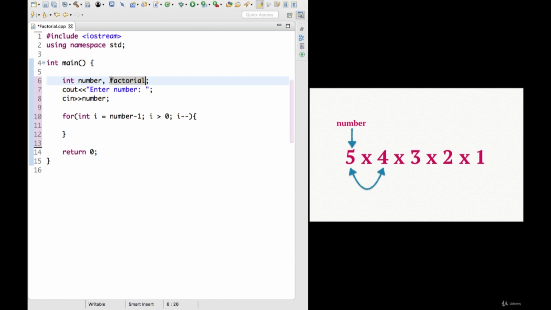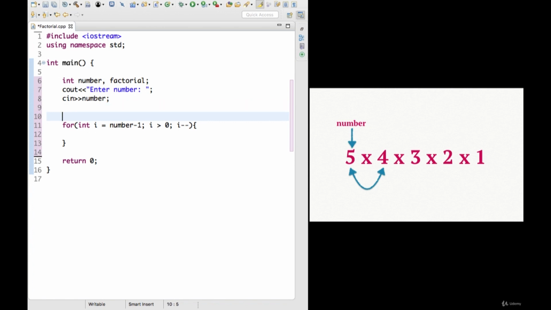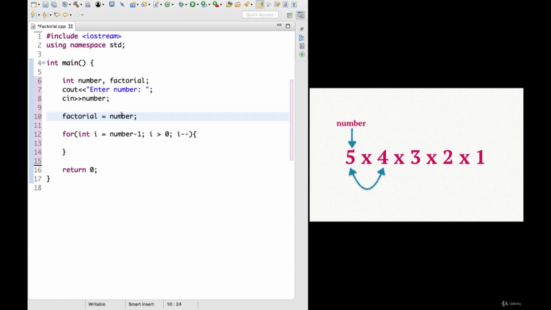So now we have another variable named factorial. In this variable I will calculate the factorial. And then I will put factorial equal to number. So suppose we have number 5 of which we want to calculate factorial. So I will say factorial is equals to number. So initially factorial will be containing the same value as of number.